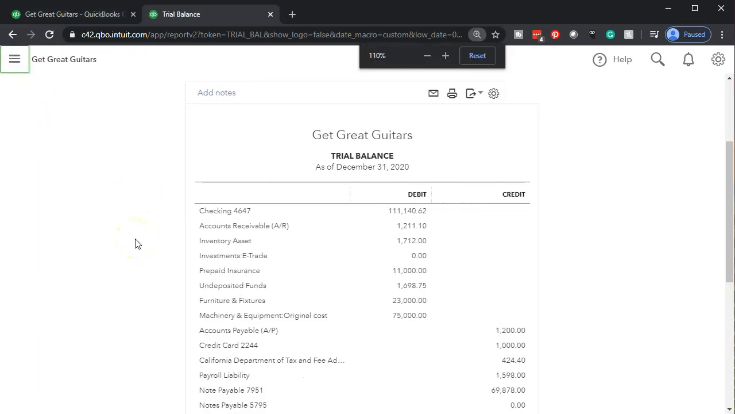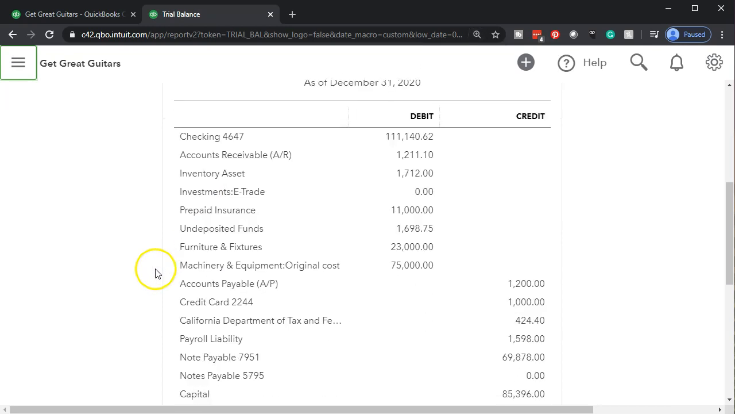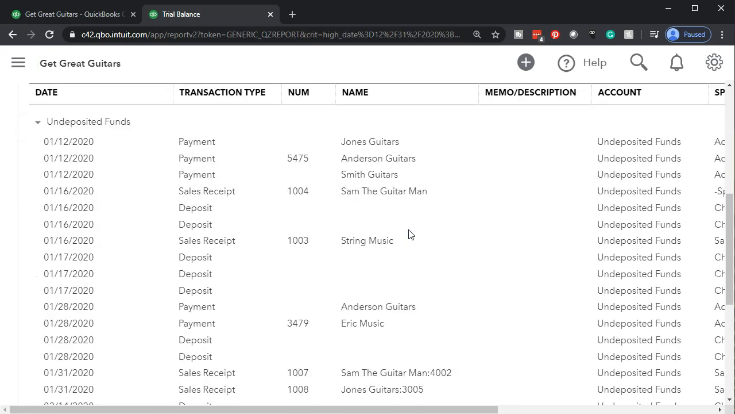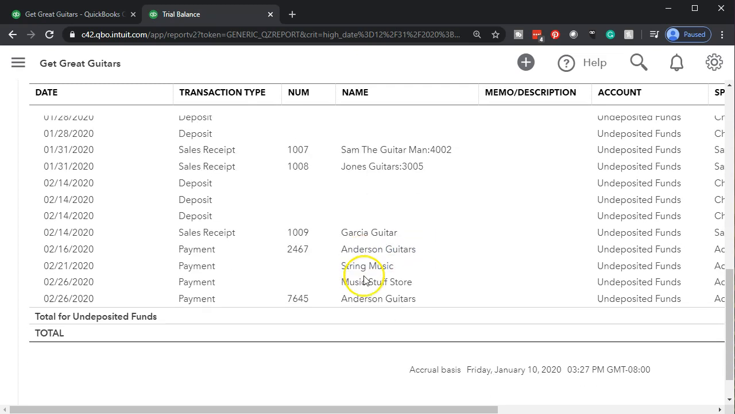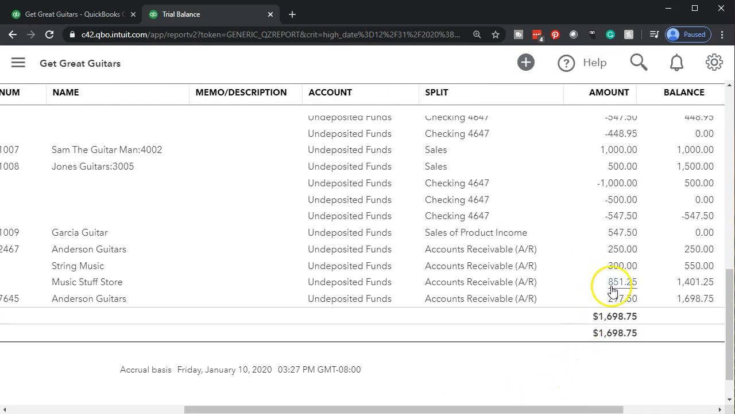I'm going to hold down Control and scroll up a bit so we're at 125 and we can see what's going on here. So we have in undeposited funds now that 1,698. I'm going to click on that 1,698. Scroll back down and we'll see our payments down below. So these are the last two that we had recorded, these two items.